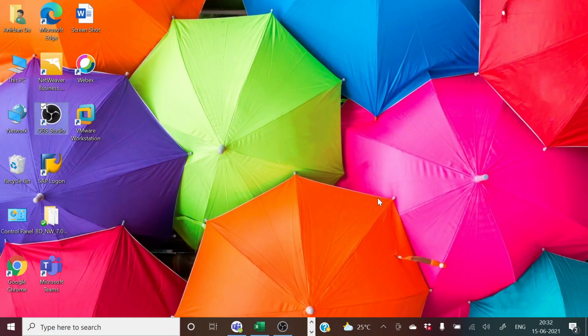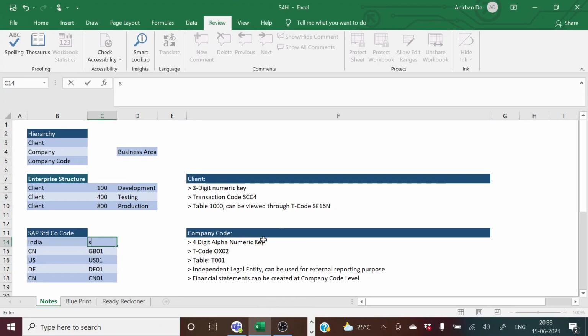Today would be the first class of S4HANA and I am Anirban here. During today's session, I'm going to explain how to configure enterprise structure in SAP. All right. With this, I'm going to my spreadsheet and I'll show you how to read the spreadsheet.